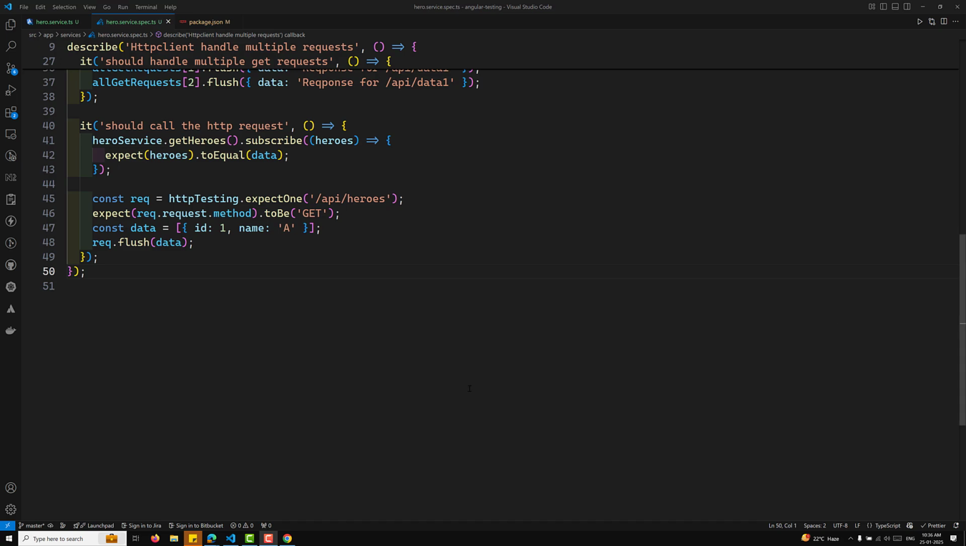So first one which we will try to learn is the expectOne method. The expectOne method verifies that exactly one request matches the provided criteria. It throws an error if no request matches the criteria, or if more than one request matches the criteria. You can pass a predicate function also to expectOne to define custom logic for matching a request.